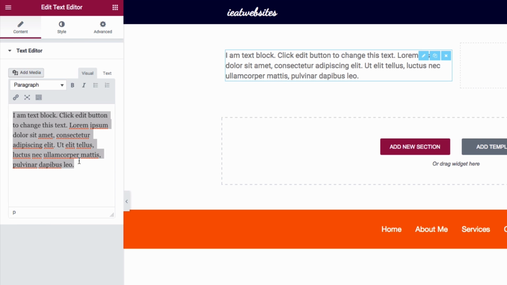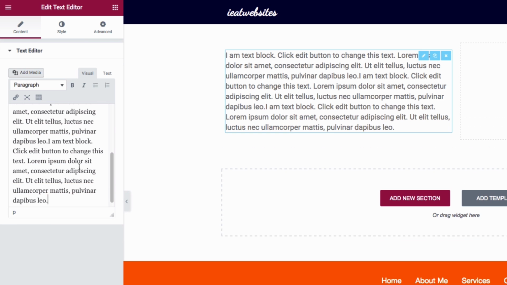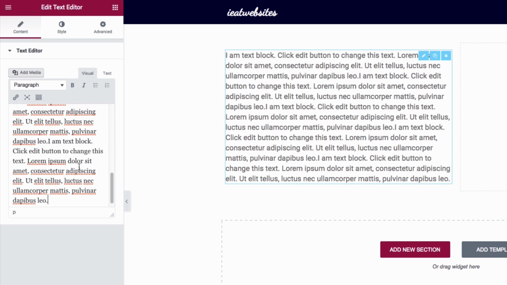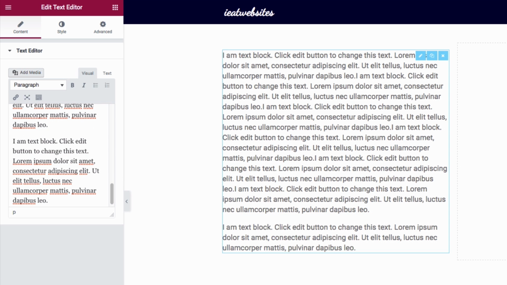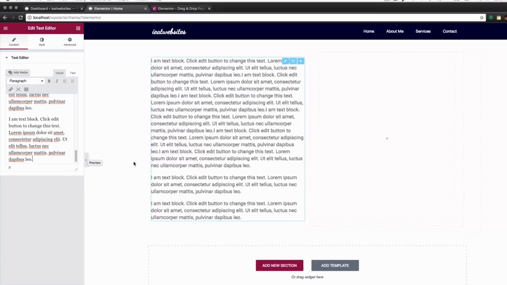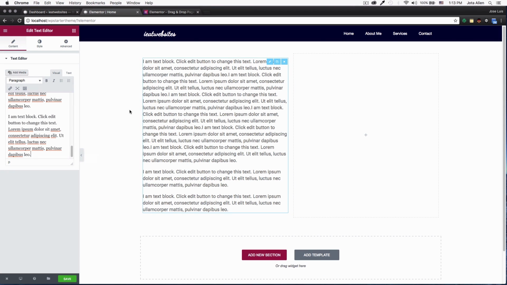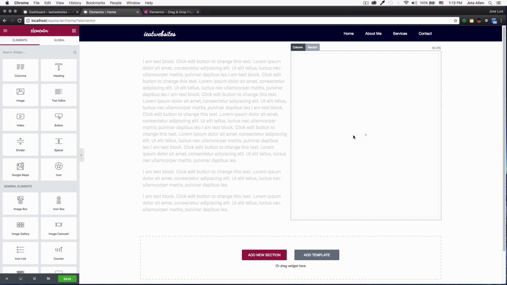So let's add some more text. I'm just gonna copy and paste right here. So you can see that this is alive, okay? I'm just copy and pasting more text. And it's looking very, very beautiful and fast. And let's click in this column.